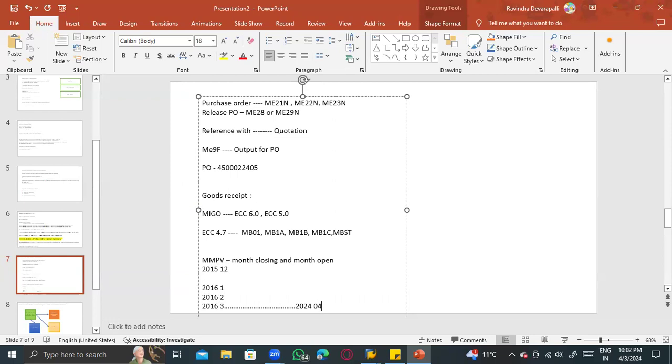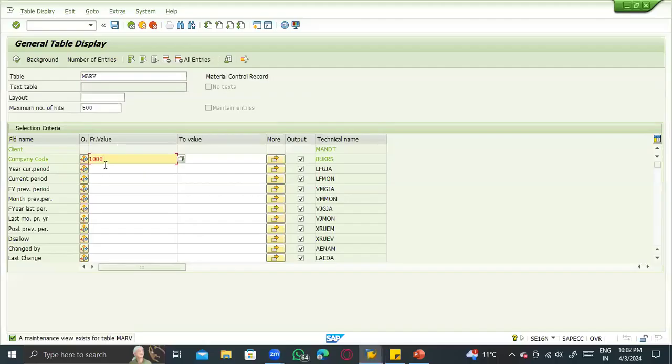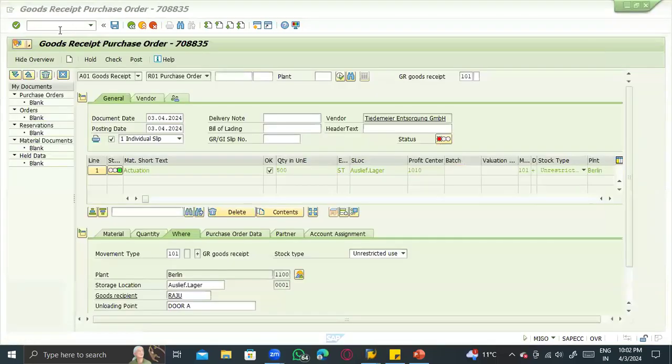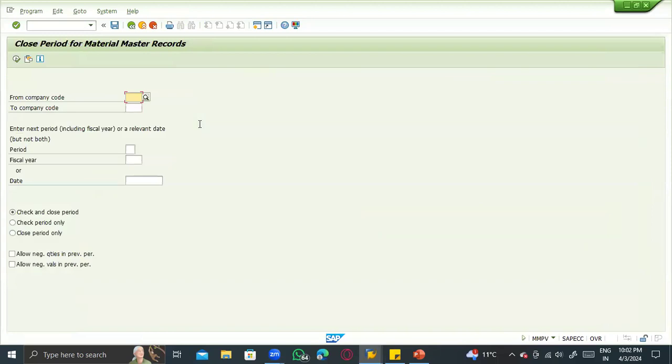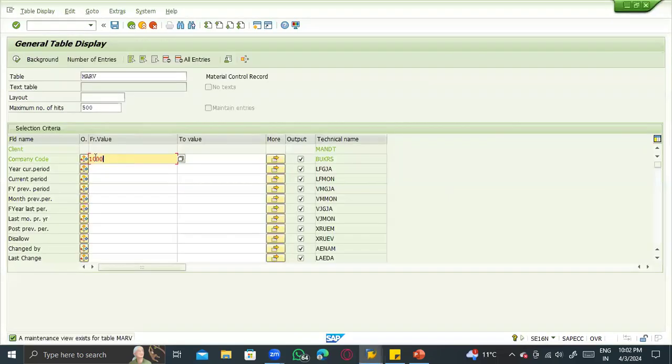That is how to do it. Now if I want to run this 60 times, it will take 3 to 4 hours. So I'll show you one first. Then I'll change. I'll go back, slash MMPV, and try to do it for one. First I'll cross check which period it is in.